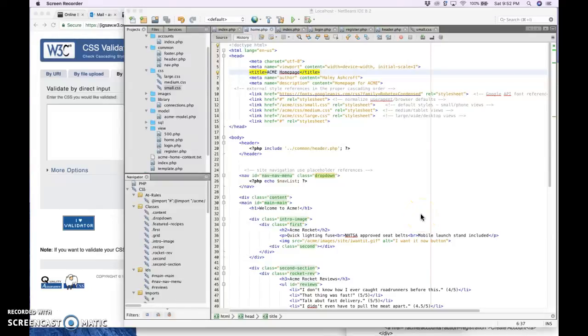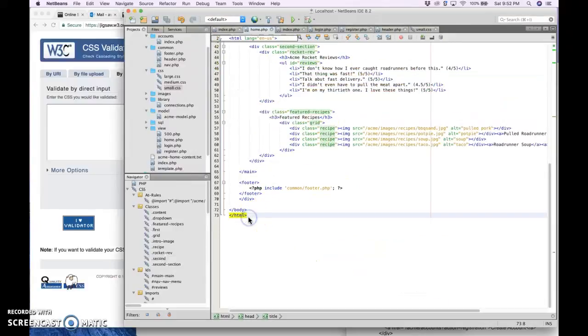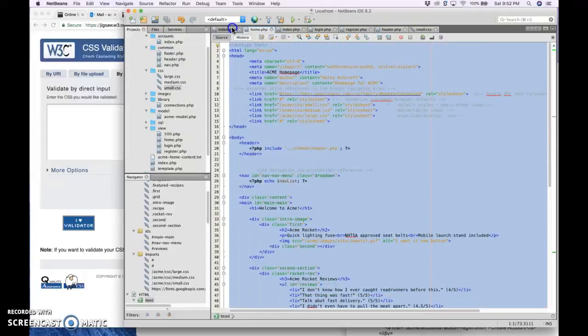With this video, I'm going to show you that my home, login, and register PHP files are all HTML and CSS validated. Everything, the HTML and CSS, is all correct in every single one of them. So I'll do that first. This is the home page here, home.php. I'll go ahead and copy and paste the code and then input it in the validator.